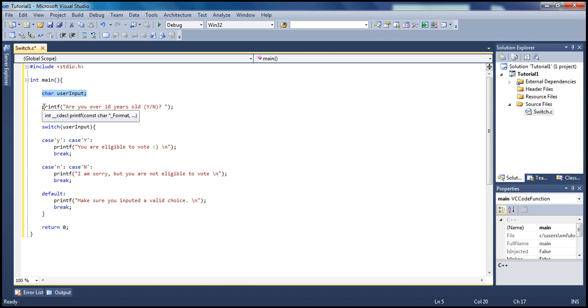Next, we just have a simple printf statement here. We're just printing out a message to the user. We're asking him, are you over 18 years old? And we're asking him yes or no. Simple. Next, we're scanning. Scanf will take whatever the user inputs, either a Y or N, standing for either yes or no, and store that in the user input here.